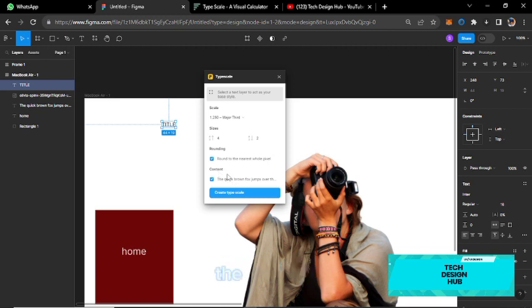And this one, the content, I don't want to use this content. This is just the sample content that will show what is going on, like a sample text. But since I've unticked it, it will use my own text or change to a random text. Let's see. So what next? What do we do now? We click create type scale.